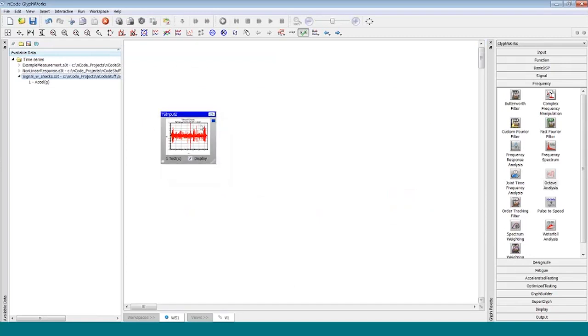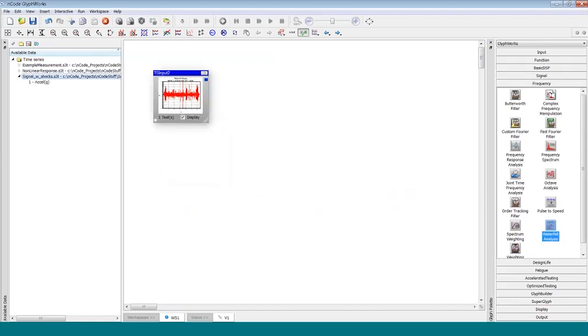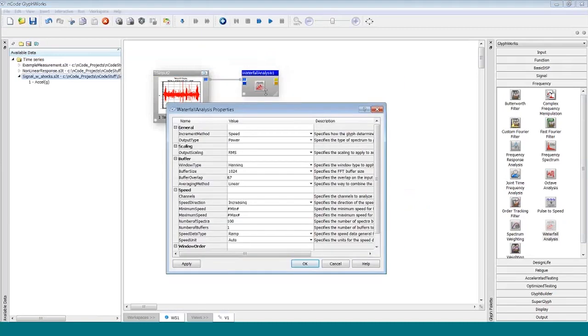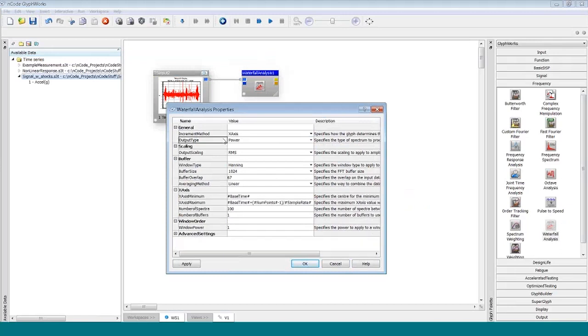So I want to do a joint time frequency analysis of this one. Following the hint I just gave before, let's pick a waterfall analysis glyph first. For those of you who have used that glyph, you used to have a speed signal, typically an RPM signal, given as input as well. But here, going into its properties, we will choose another increment method. It's not speed, it's the x-axis, in our case time.